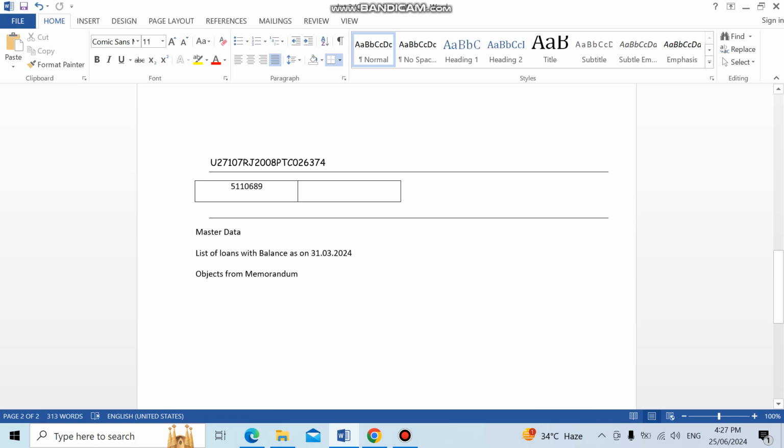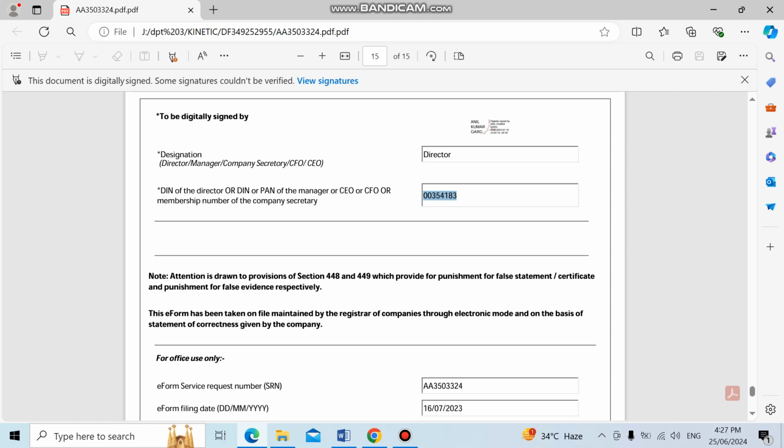You can even put 1 or 2 lines. There's no need to give the entire memorandum. All the objects need not be given, only 1 or 2 lines have to be given. So if you know the main objects of the company, you can write that also. Okay, let's go back.